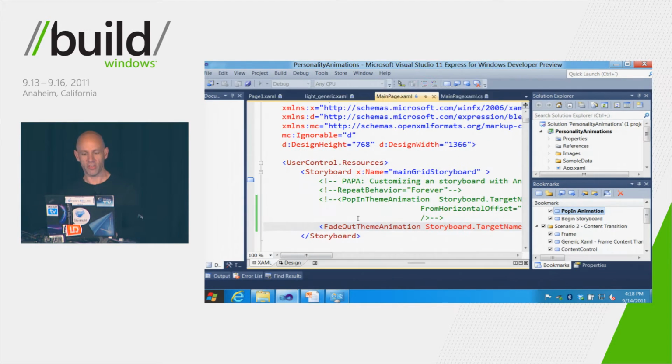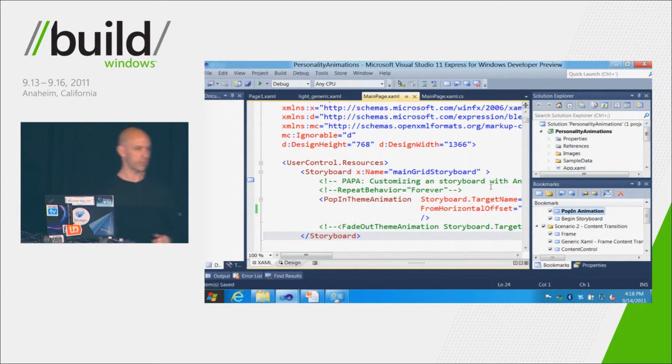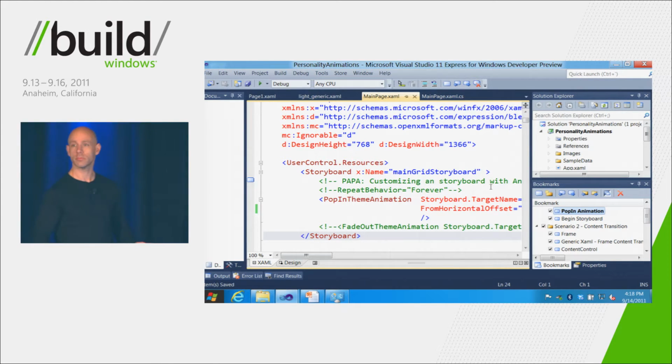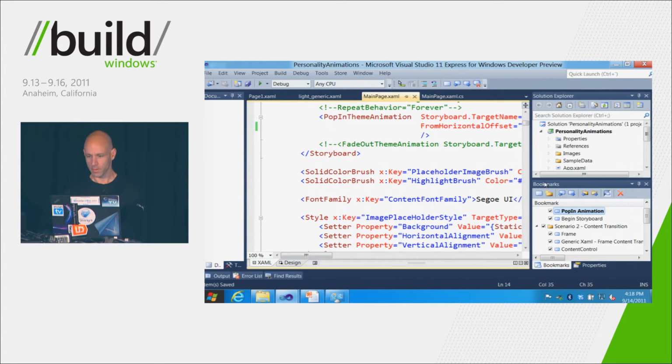It wouldn't make sense to have both of those. In fact, if I applied both, I'd get an error. It would tell me, look, you can't have two animations applied to the same target name in the storyboard, or something like that. Otherwise, John Papa will come to your house and beat you up.